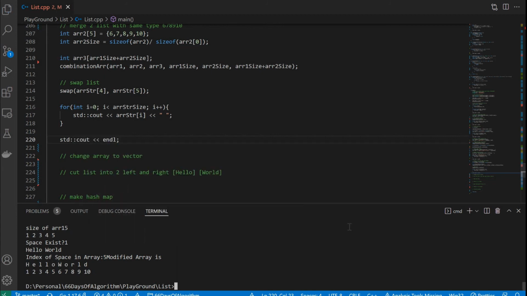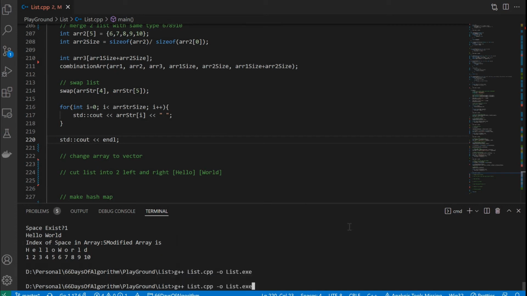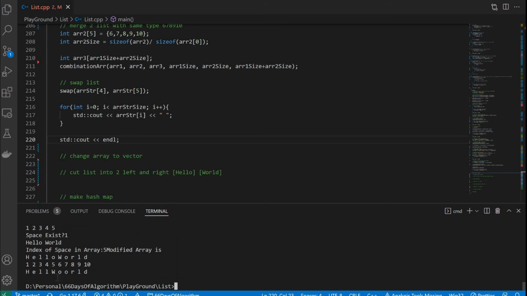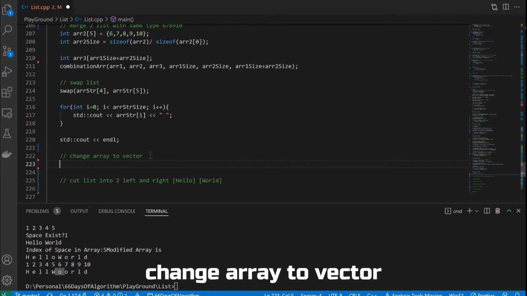Okay, let's see, should be good, right? See, it's changed from here, away to way O. So we changed the position. Now we're going to change the array to a vector, right?